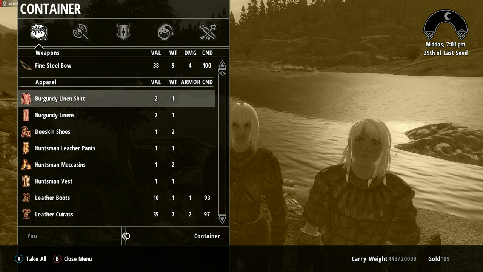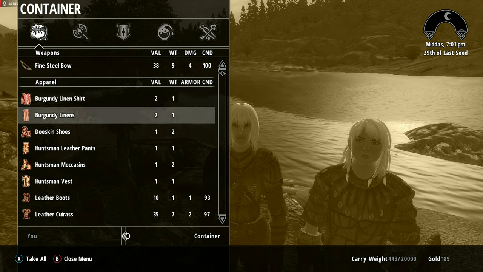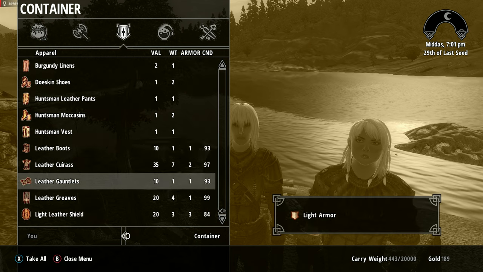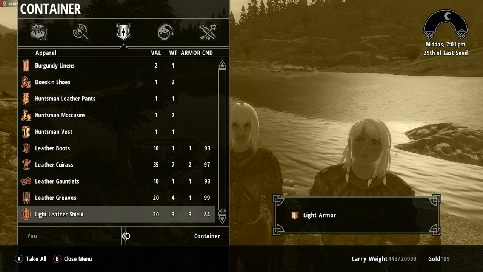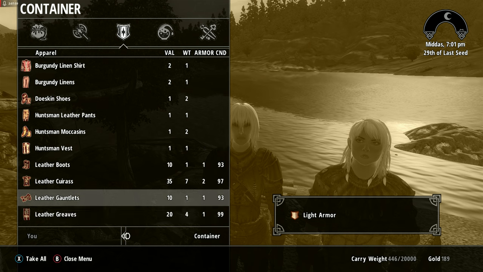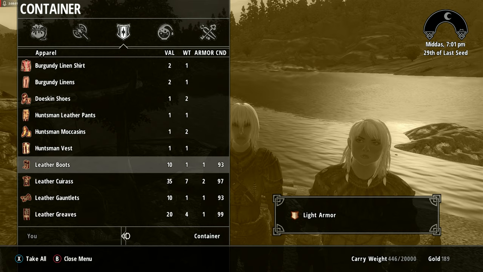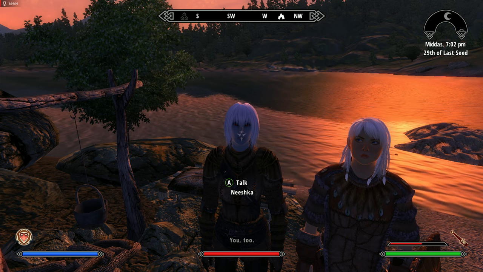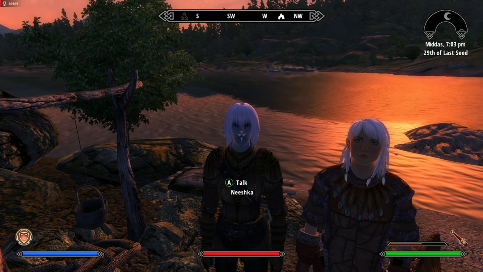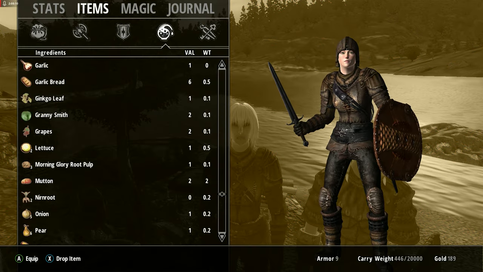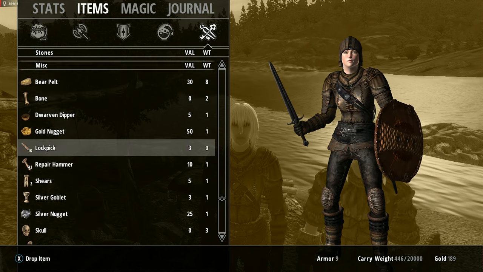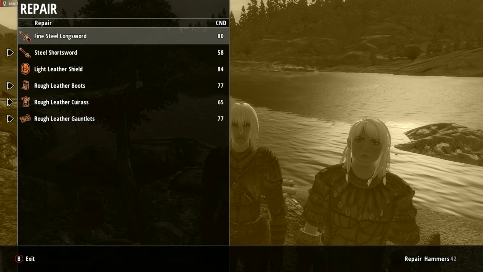So I'm going to repair her sword. Not bad. Repair her shield. And you go over here and you find the repair hammers. And that's hers.